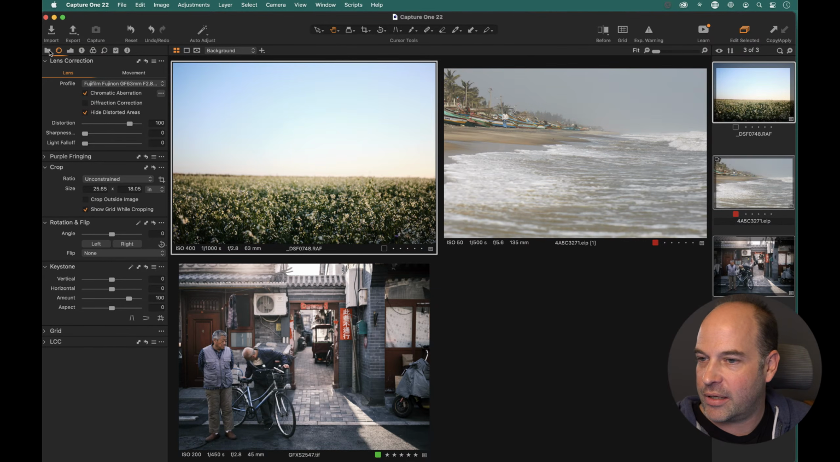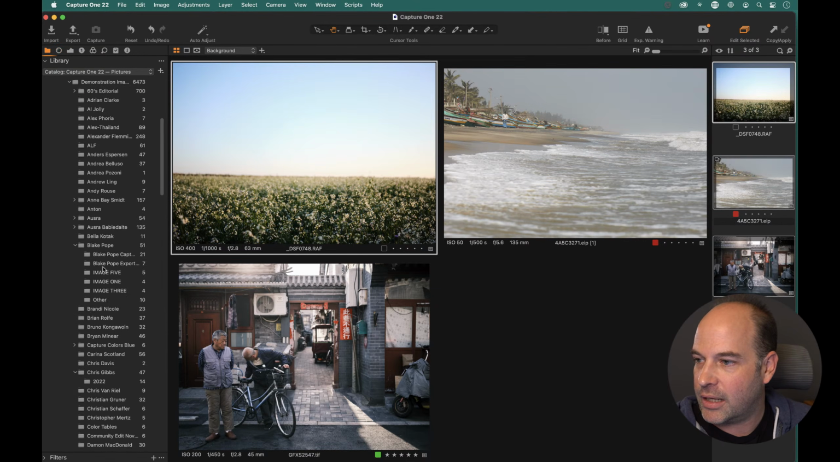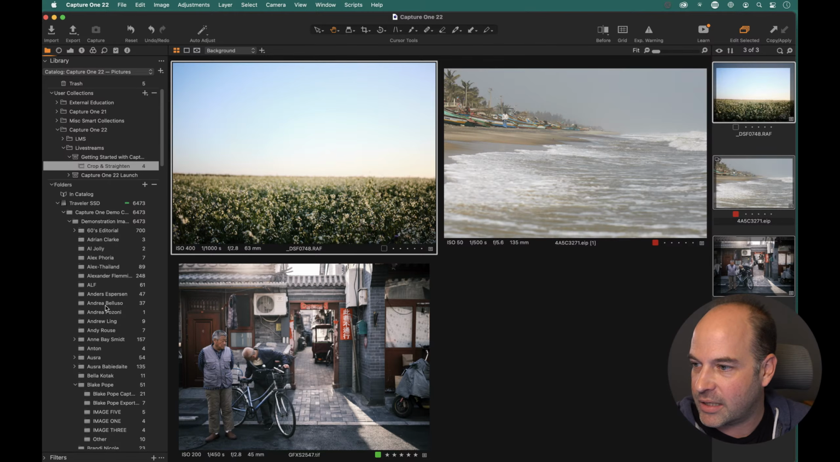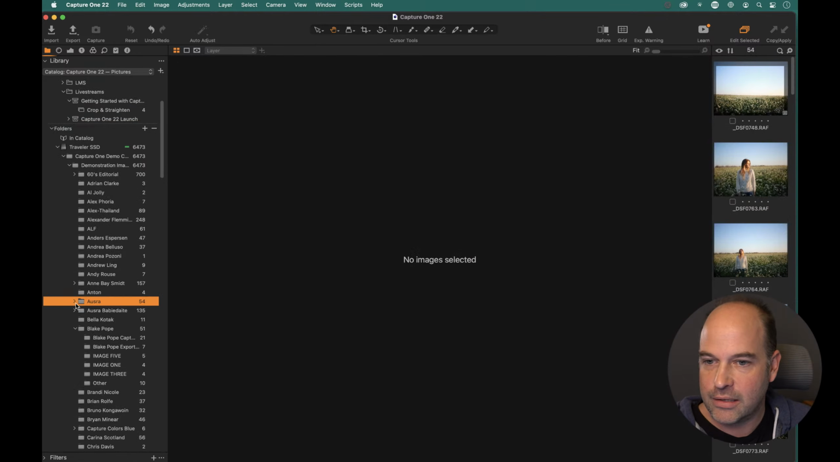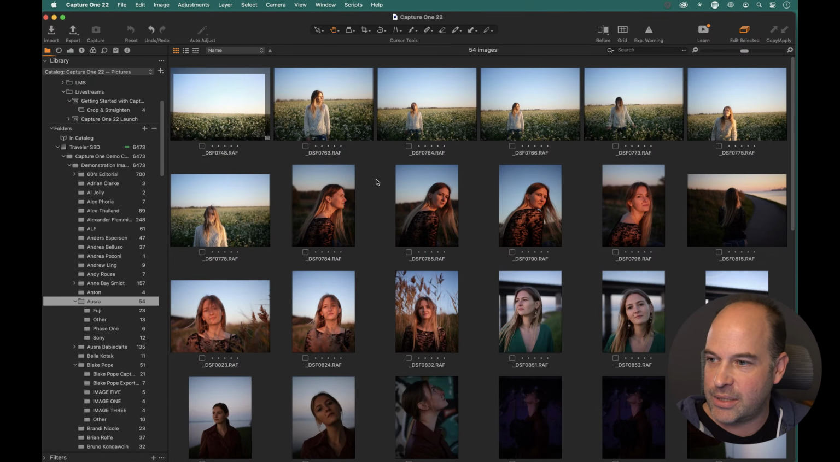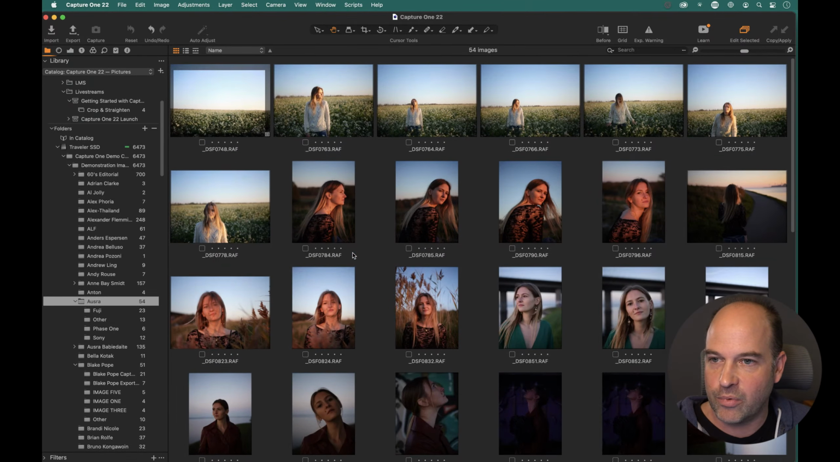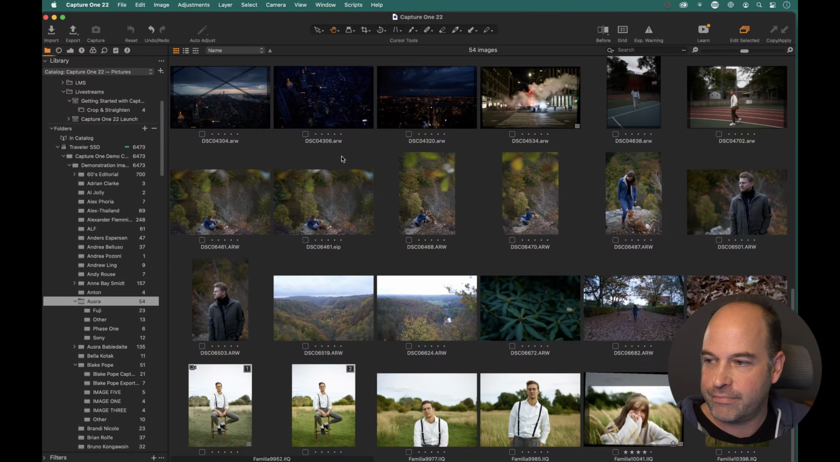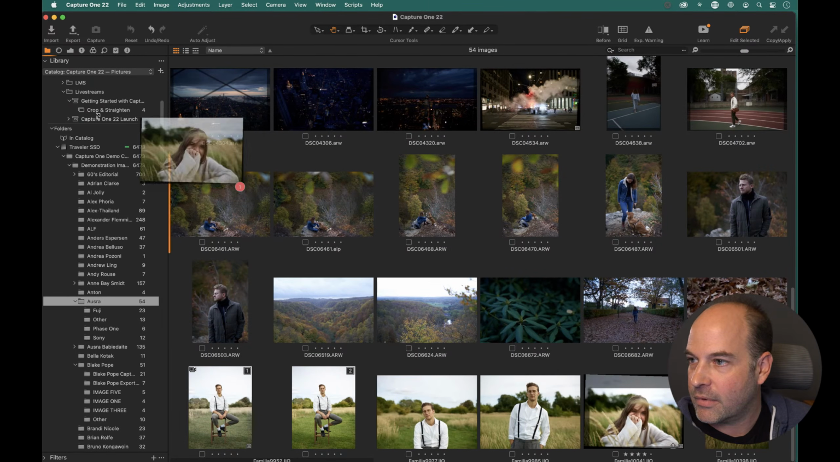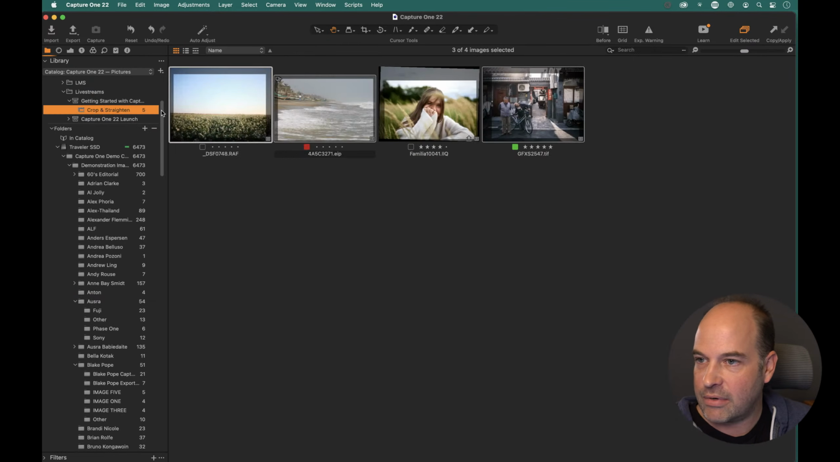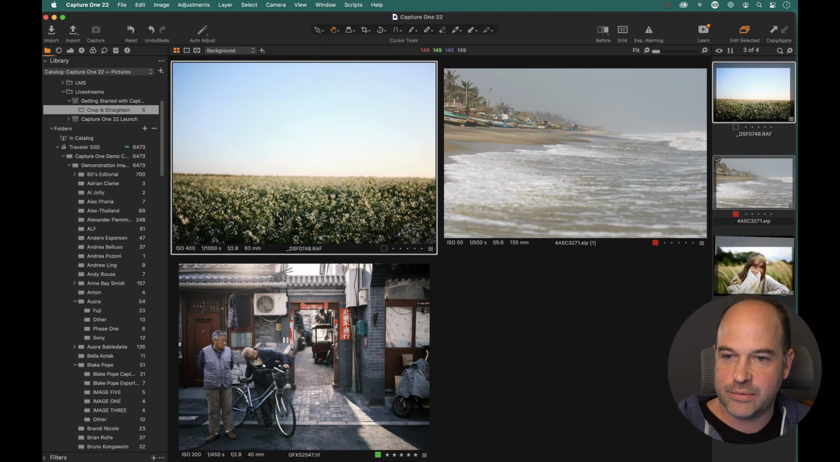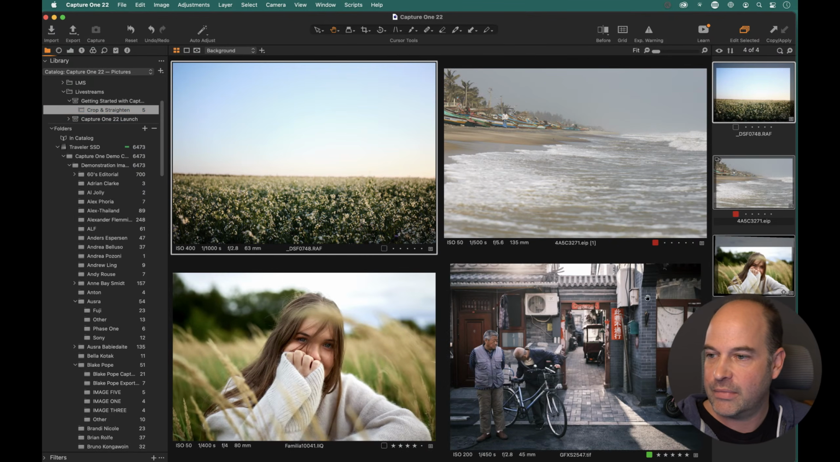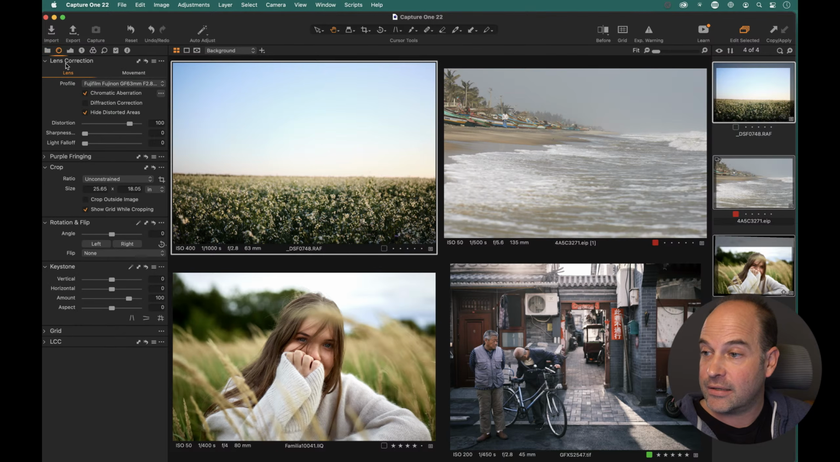Let's grab a fourth. Let's just find something up in the A's that we can grab, just as something that isn't a landscape, so it's a bit more of a better test. So let's grab that. So now we've got 4 pictures. Let's select that one too, and I'm going to reset the crop.